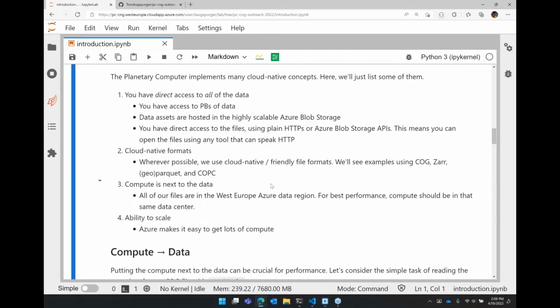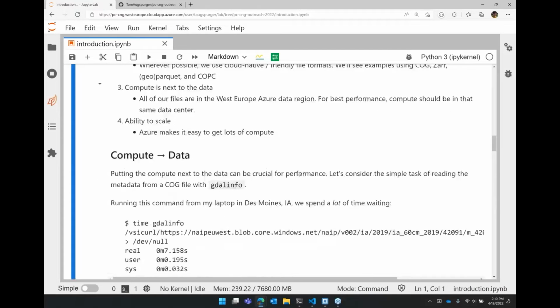Next high level principle: compute is next to data. We'll be talking a lot about this, but all of our data is in West Europe for best performance. Your compute should be in West Europe as well, and that's where our compute is here. And then finally, ability to scale. It's fun to say the cloud's infinitely scalable. It seems like this hub is scaling pretty well right now. I haven't seen any failed pods. So maybe it is infinitely scalable, as long as you're not trying to use GPUs, maybe.